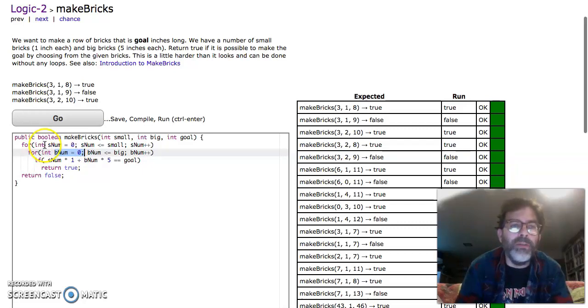And then the outer loop will go to 1, and we'll say, let's see, if we use one small brick, will that make it if we use no big bricks, one big brick, two big bricks, and so on? So that's brute force. And you can see for a small number of bricks, this works. It's fine. We can use brute force, and we'll get the solution pretty quickly.